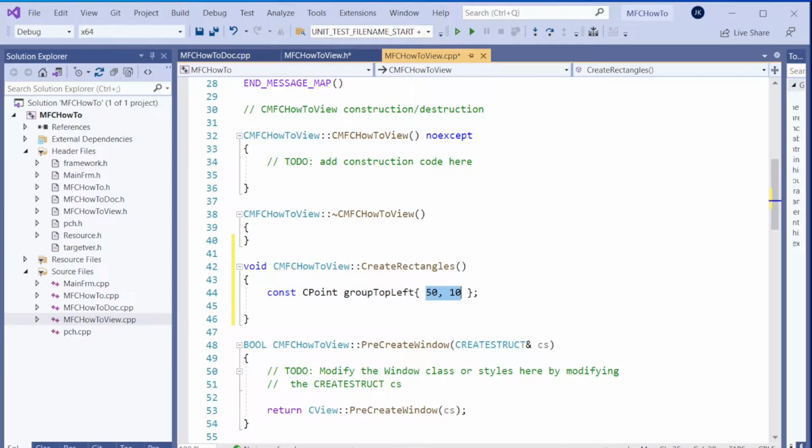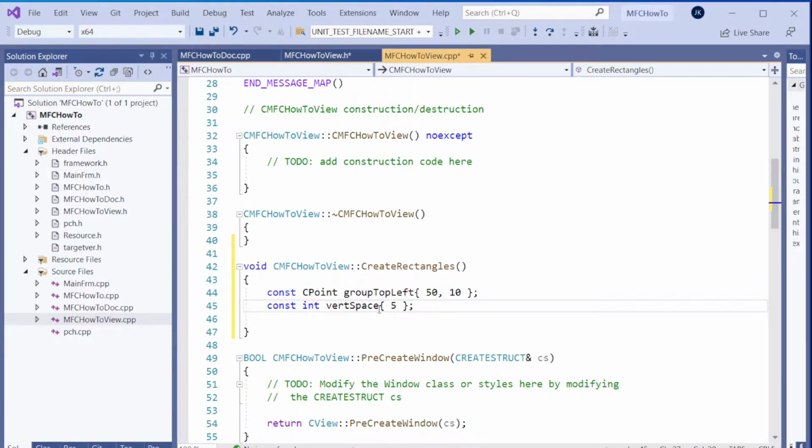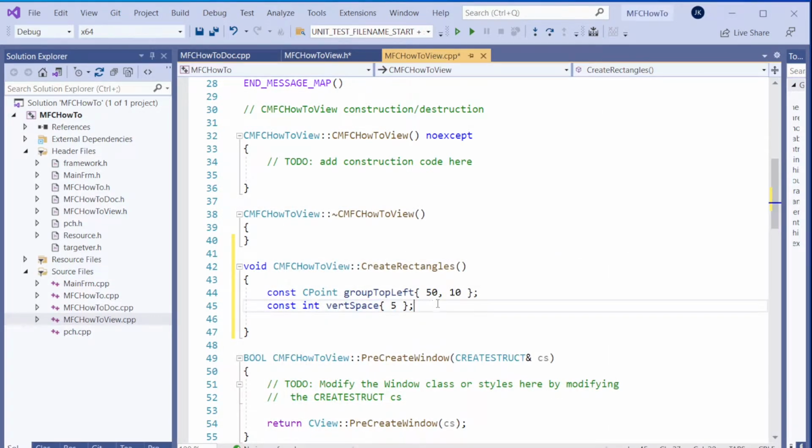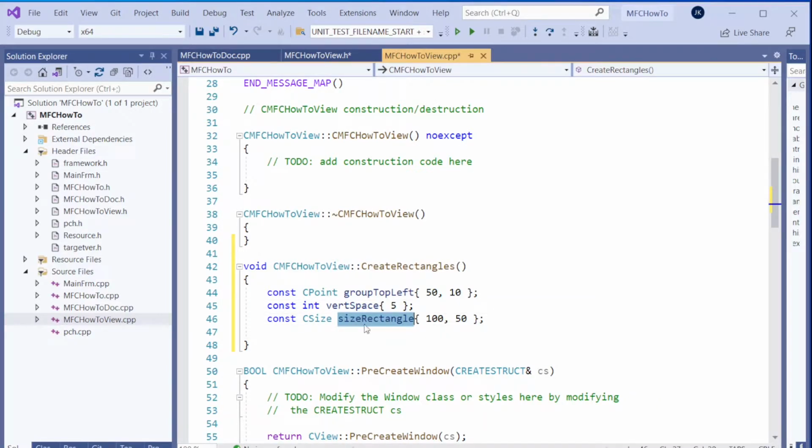Okay. And the next variable we will create in order to make this easy is the vertical space. The vertical space will be the space between the rectangles, this one, and this one, and this one. So let's define it as 5 pixels. These are pixels, by the way. And the third parameter we want to define here will be the size of the rectangle, obviously. So CSize is an MFC size class, which defines CX, CY members, like this.